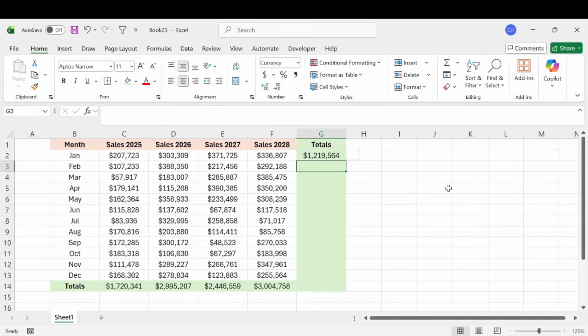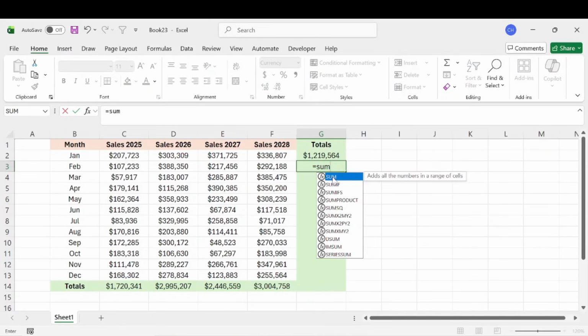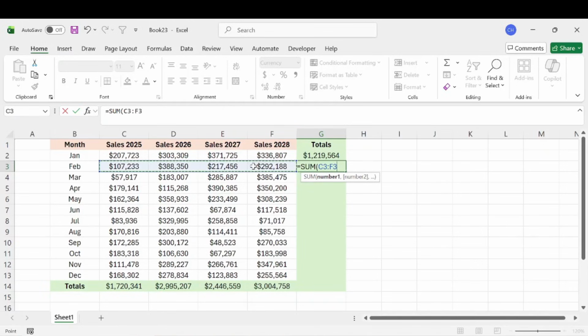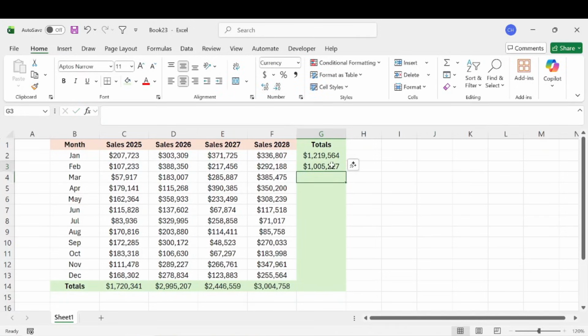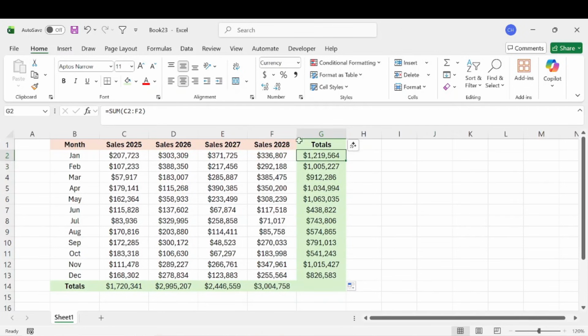Now, another way you can do this is you can simply type equals sum, select this function, and then it's going to ask you for a number, and you can select the range that you're looking to add up or to sum. And then you can end that with a parenthesis and hit enter, and then you can drag this all the way down. Essentially, that is the same formula Excel is giving you. You're just typing it in manually.